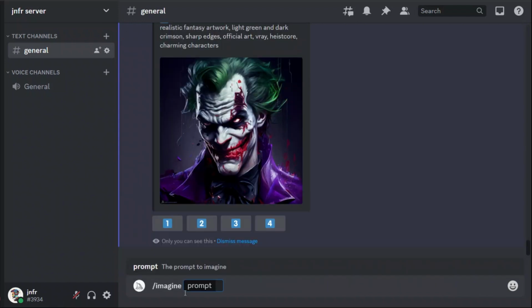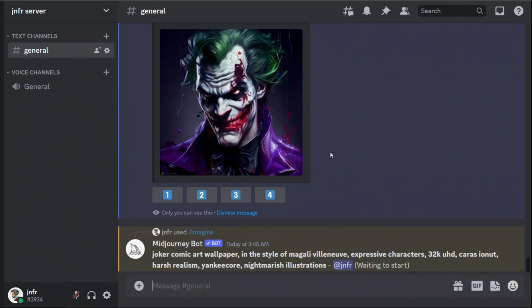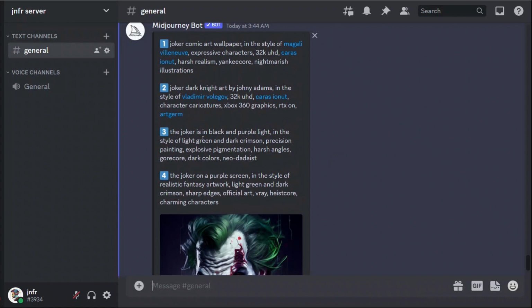And a lot of artists are going to be happy with it. Now, okay, let's try to create an image using this. And let's look at some other descriptions. So the Joker is in the black and purple light. In the style of light green and dark crimson precision painting. Okay, let's try this one as well.